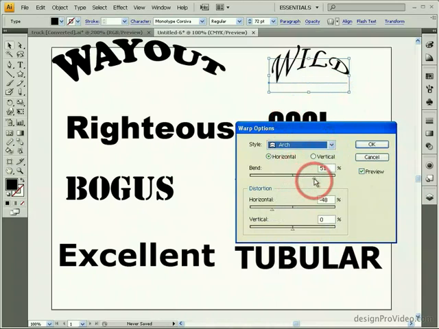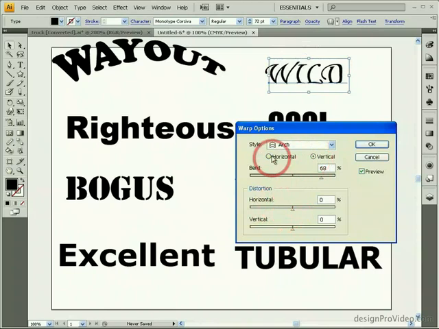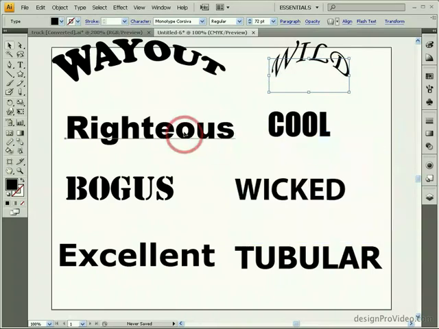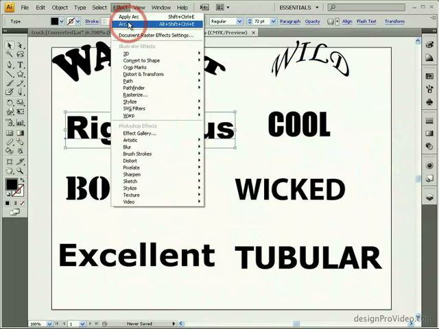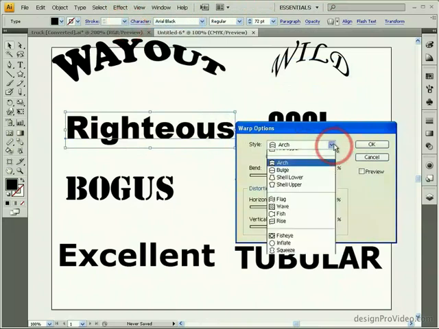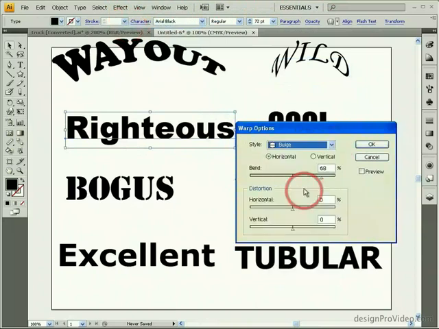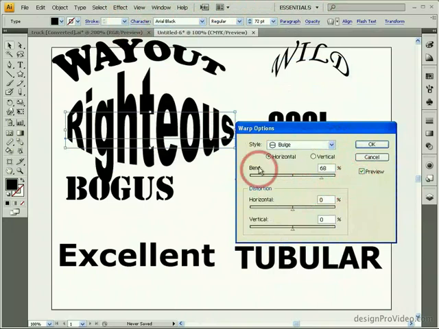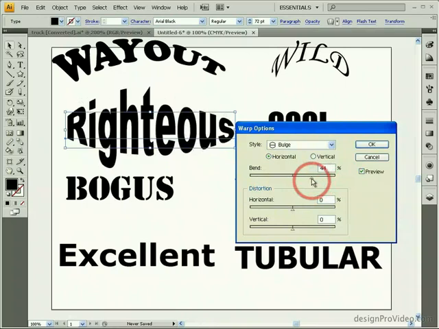The arch effect is similar to the arc effect, but it keeps the center line centered. The bulge effect causes the object to bend out in both directions from its central midline.